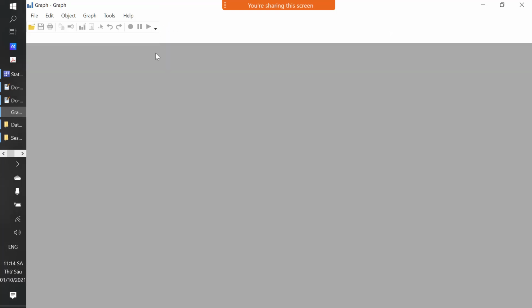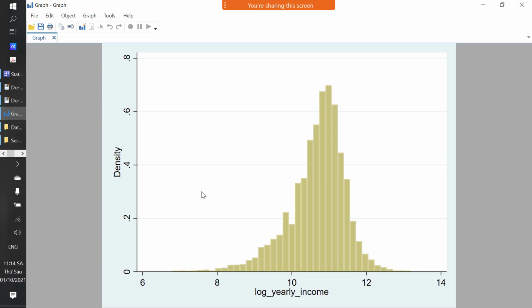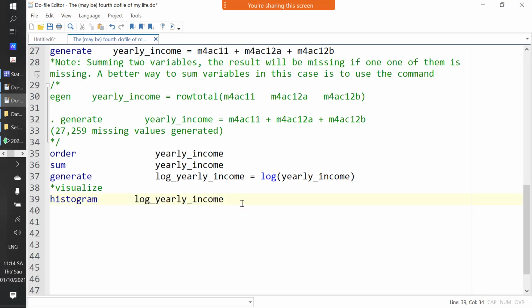And this will be our visual. This is something that we had before. Good. So this is what we already had. Now I want to go on with how we want to build a model explaining the determinants of yearly income.